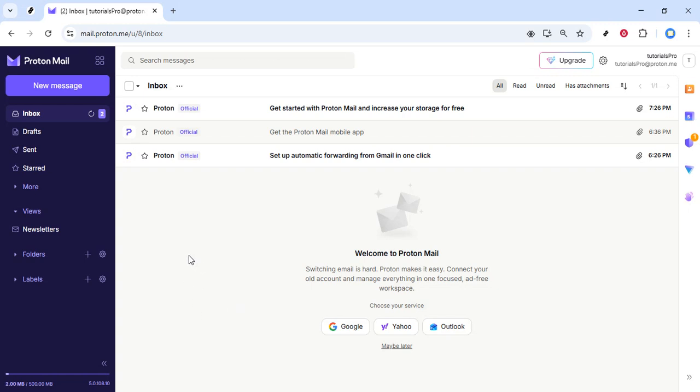First, open your web browser and go to protonmail.com. Make sure you're on the official Proton Mail website and then sign into your account if you aren't already logged in. You'll need to be logged in so that support can see which account you're contacting them from and better understand your subscription and setup.